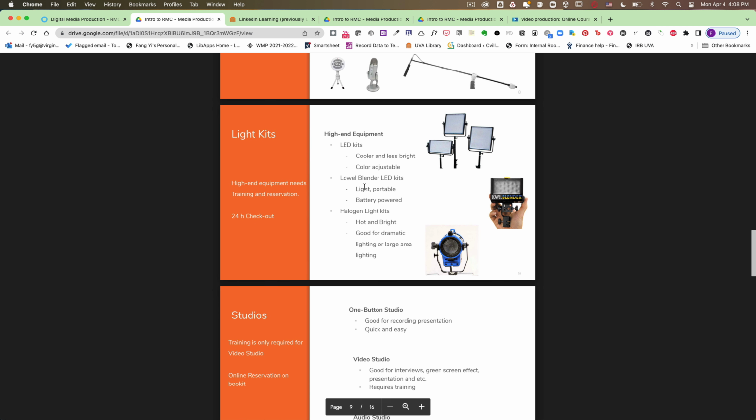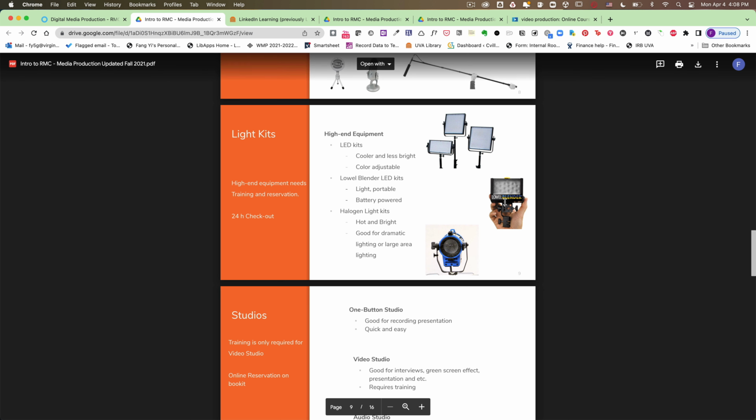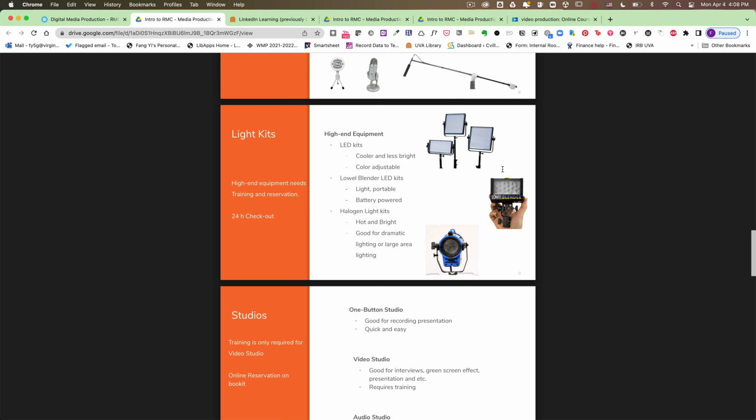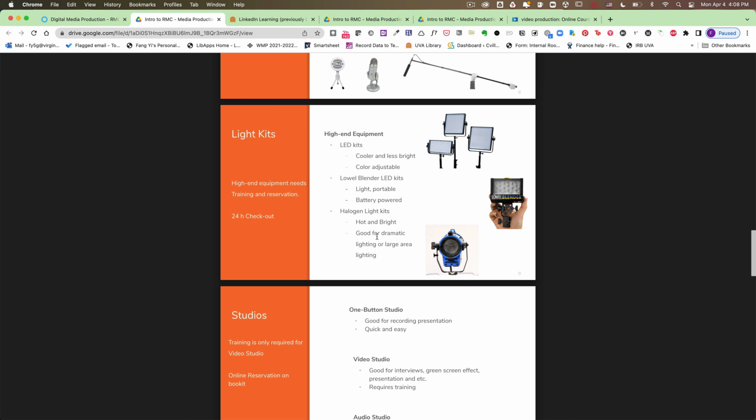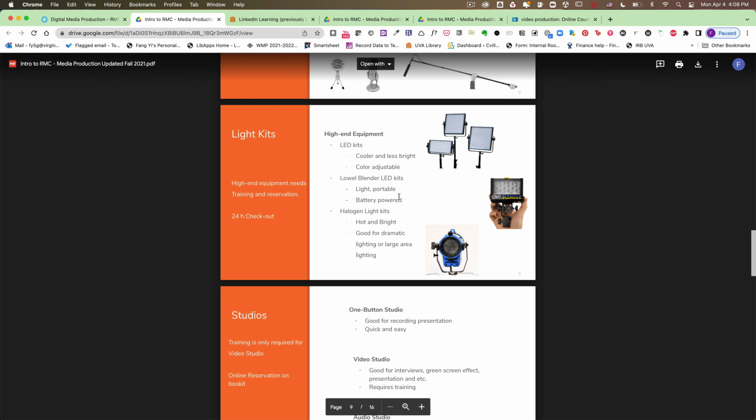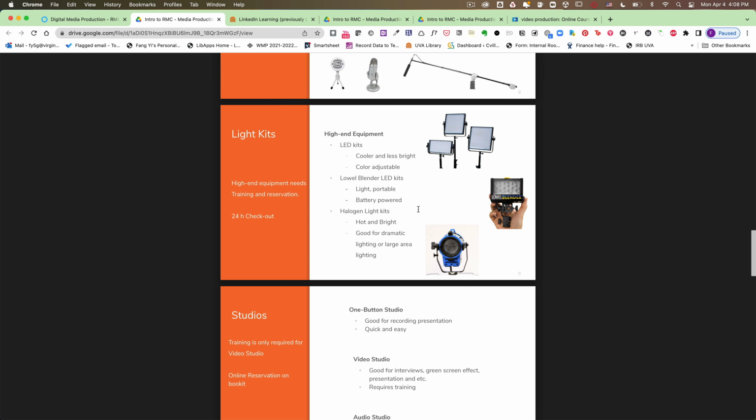And for some, maybe also interested in checking out the light kits. We have a number of different light kits available in terms of the size and also their capabilities. So for the halogen lights, this one can have some safety issues because they tend to be very hot and bright. So we do have a training for the light kits that you have to complete before accessing our lights. There's also a reservation system available for you to reserve them ahead of time.